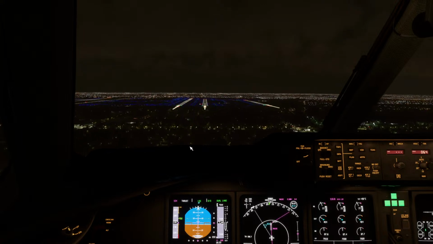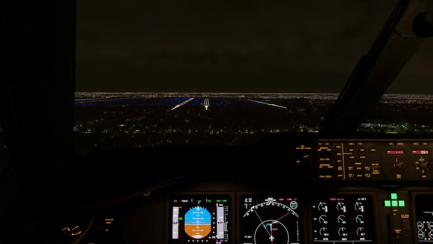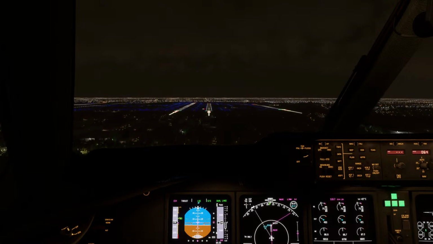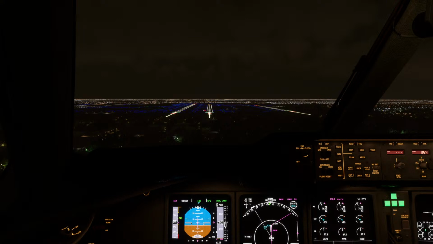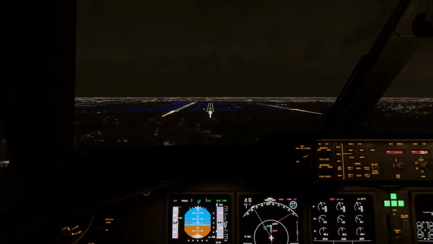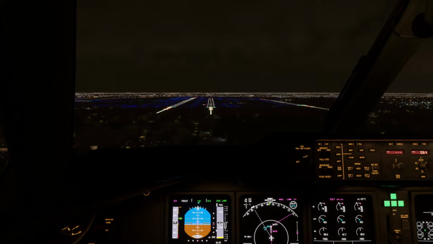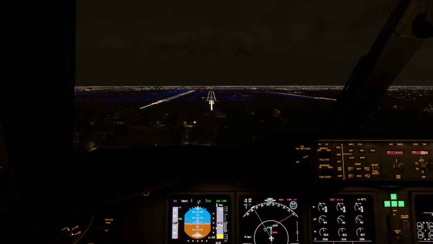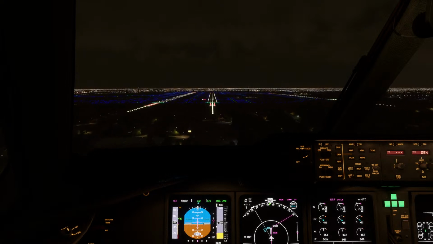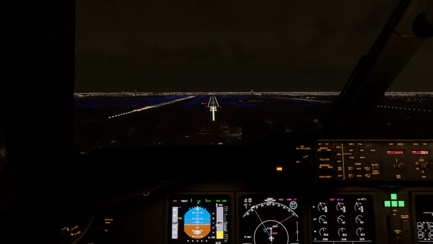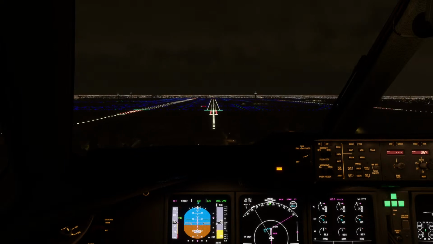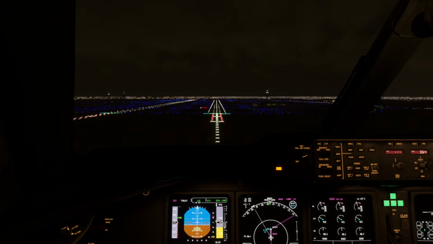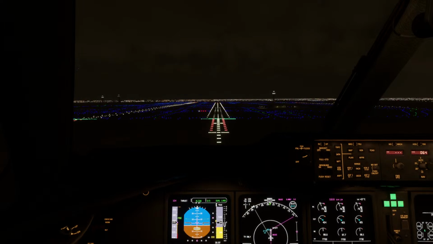Alrighty, our final approach here. Already had the minimums, everything set up. Glide slope. Glide slope. Glide slope. Minimum. Glide slope. 200. Glide slope. A little bit low, but not too bad.